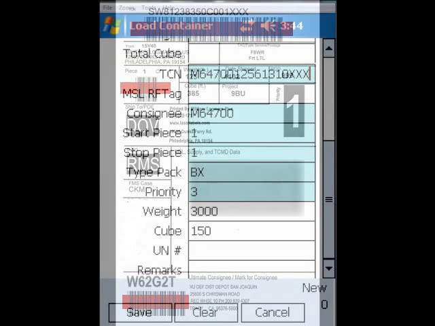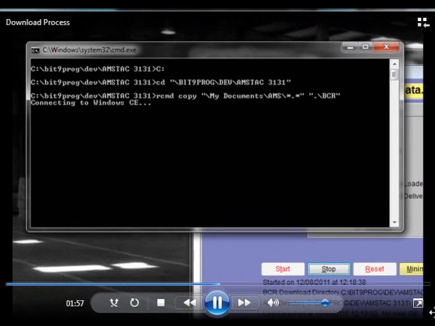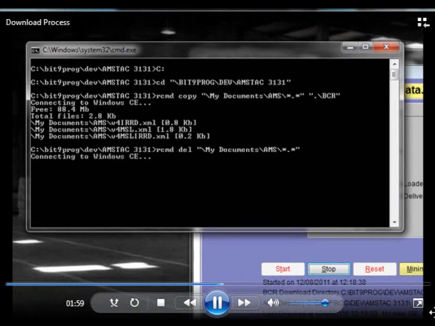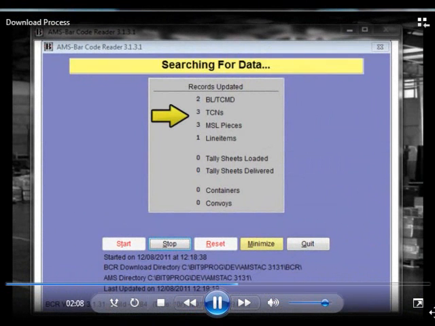If the 2D barcode is damaged, you may scan the linear barcodes on the MSL for the TCN, consignee, and piece number. You can continue scanning more shipments into your container. Once your container is complete, you will need to download the scanner to the AMS-TAC database. Please refer to the download video for further information.